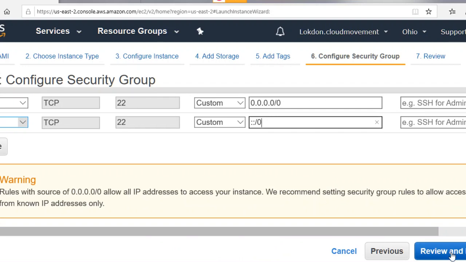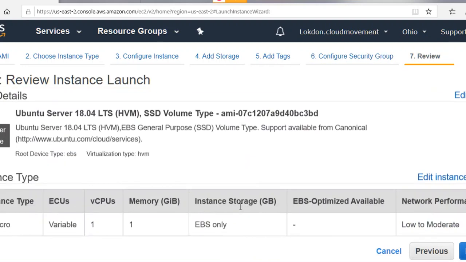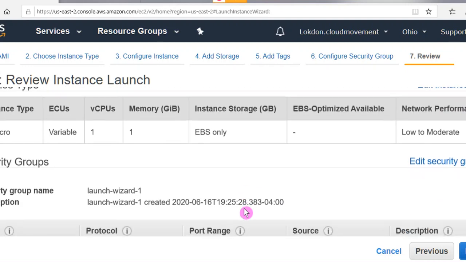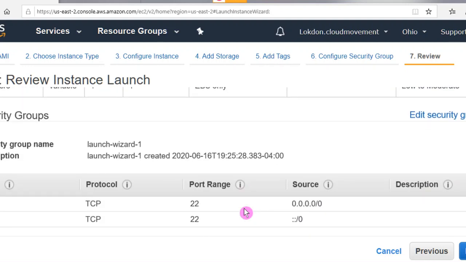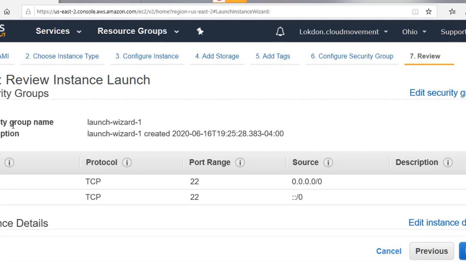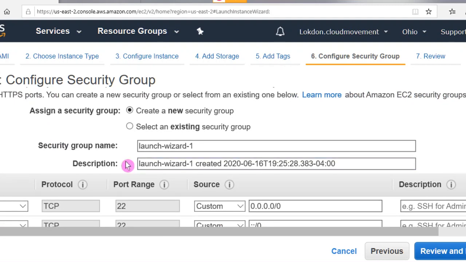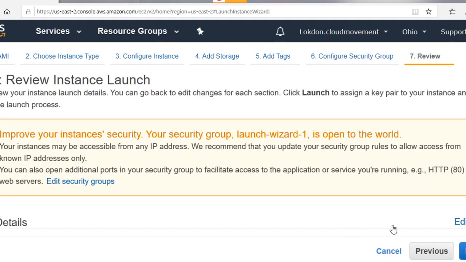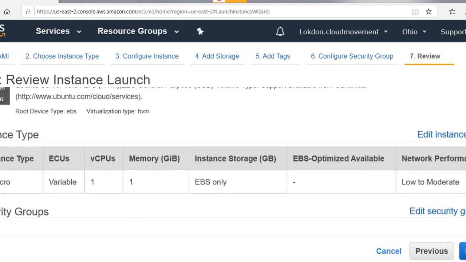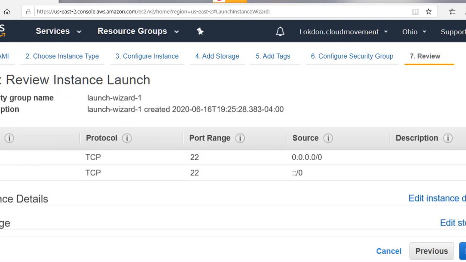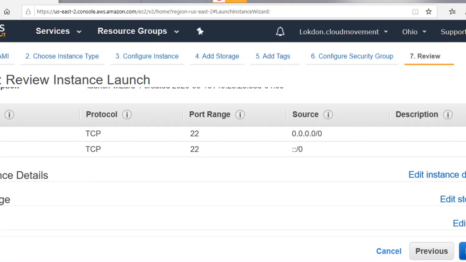So we review and launch. We look at everything and make sure it's right. The only thing that's not right is this one. So we're gonna edit, and we're gonna go to security group. The security group description is that. Create new. Okay, let's just go. We'll take care of that later, or maybe we never choose it whenever we have something going. All right.